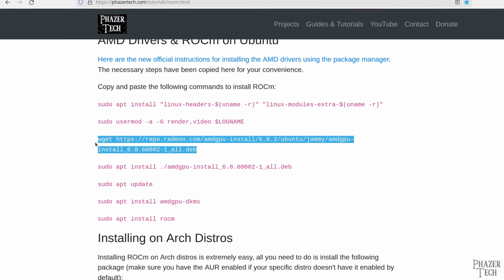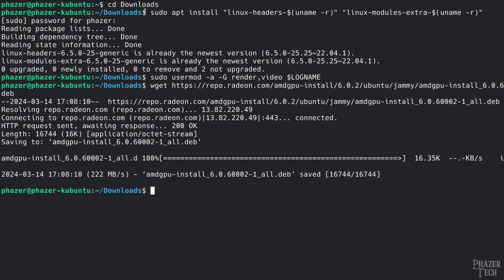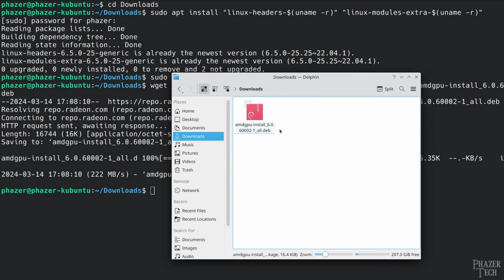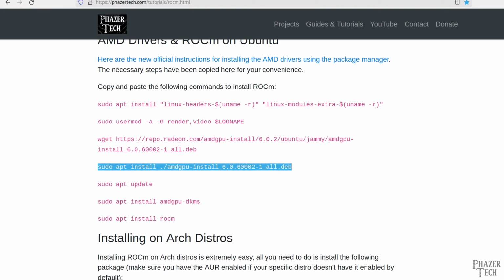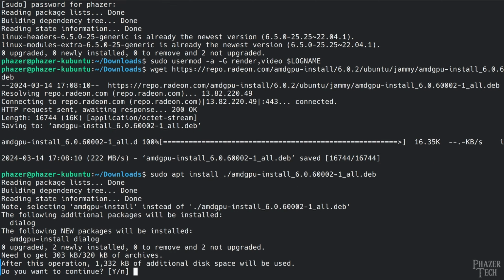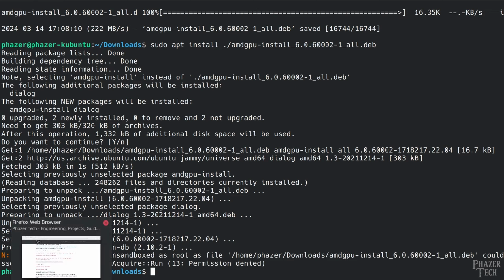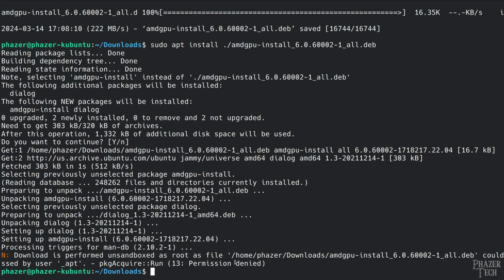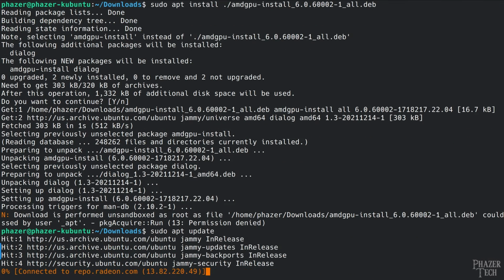And now we'll download the package. And by the way, this will download this file here, and you can just go ahead and delete this after the installation is done. Alright, so now let's install that. And again, if you see this little warning here, just ignore that. Okay, now let's sudo apt update.